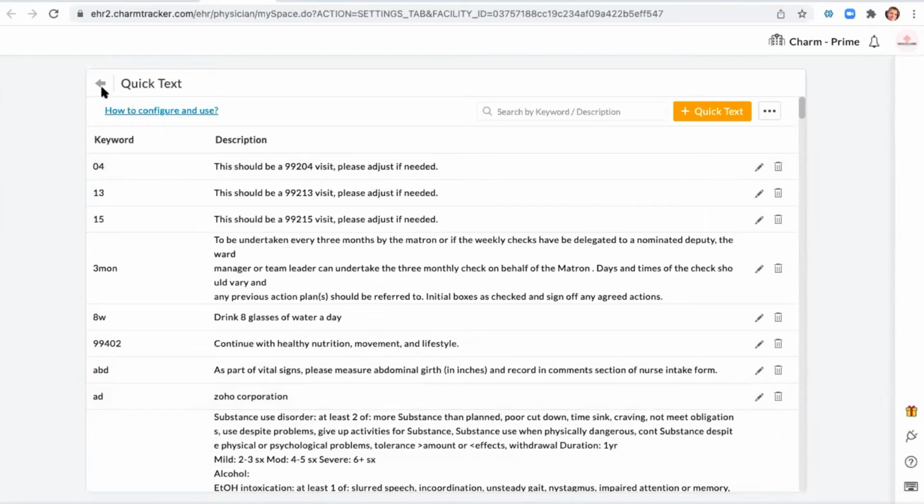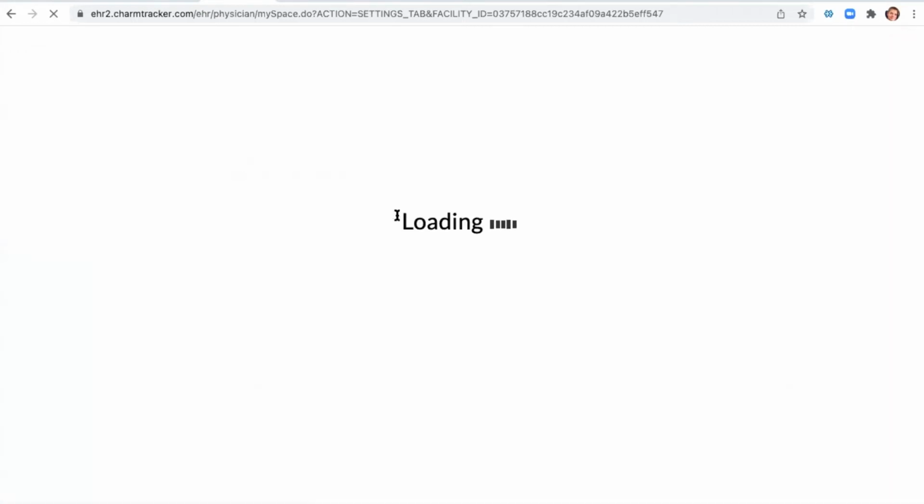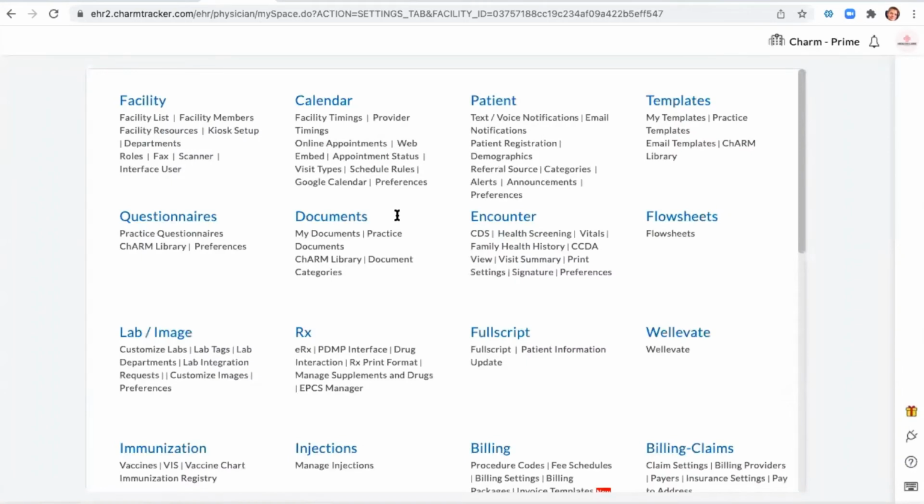Okay, so how do you utilize default values? So I'm going to back out of quick text. It's going to bring me back to my regular settings in Charm. Your default values, click on templates right over here at the top right.